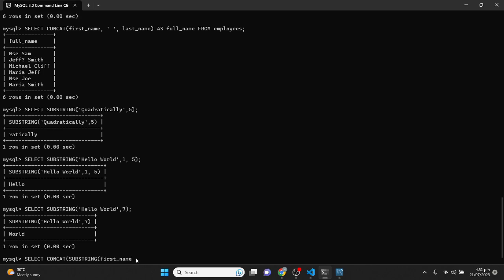And then we need to have a comma and would specify the position, start from position 1 and take just one character. And I'm going to close the parenthesis. This takes care of the first name. This would give us the substring of the first name.